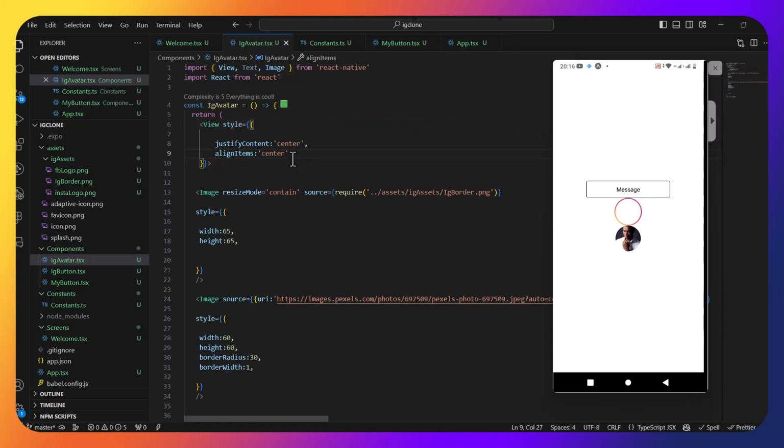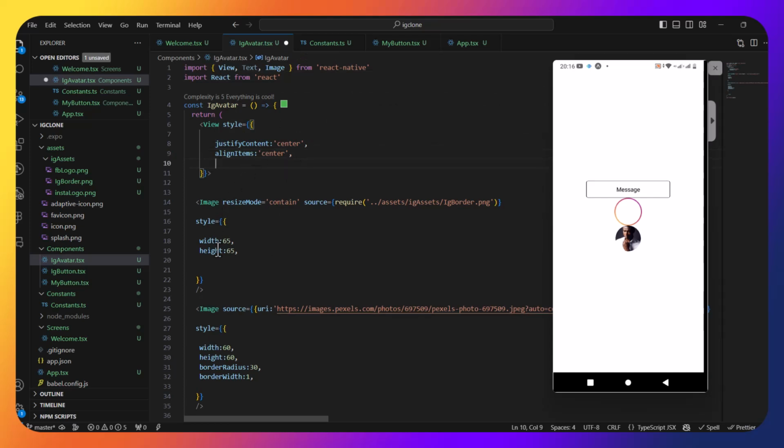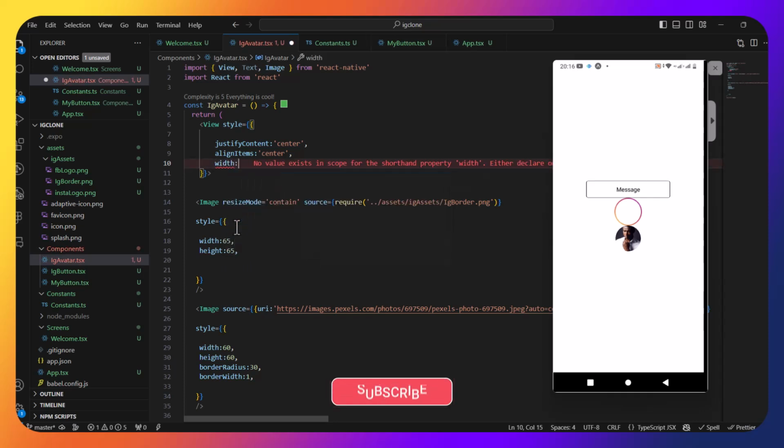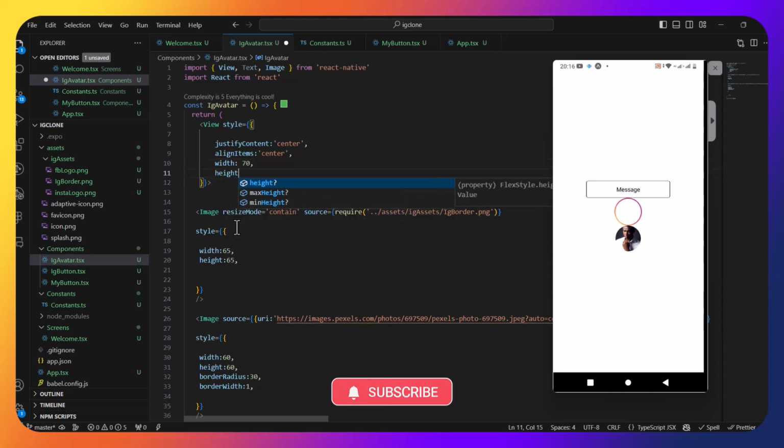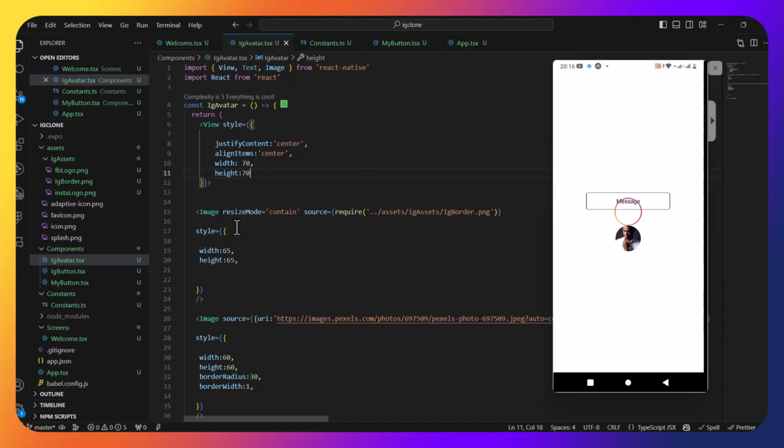The reason might be that this container, remember, doesn't have a width and height. So let's just give it a width and height of this. The max is 65. Let's just give it 70 so that it can be a little bit bigger than those. Let's say the width is 70, and the height is 70. Now let's see what will happen.